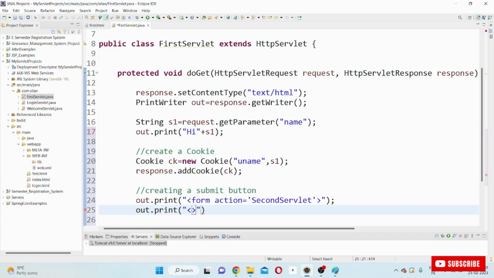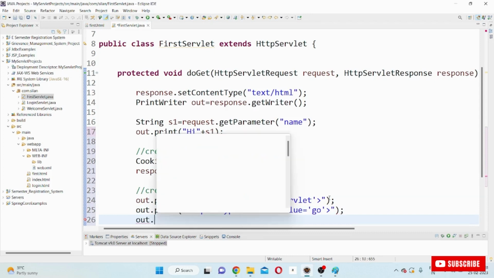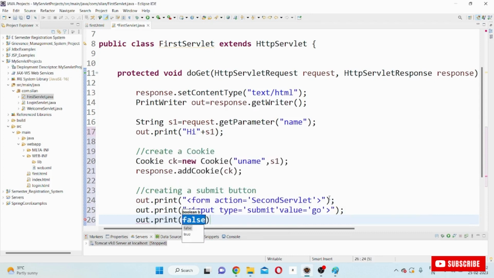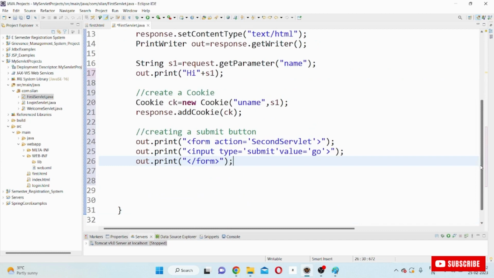Same way, input type equals to submit, value equals to go. So everything I will write in output statement, out.print. So now the form ends. So this is the third objective of this servlet. This is the third objective of this servlet.